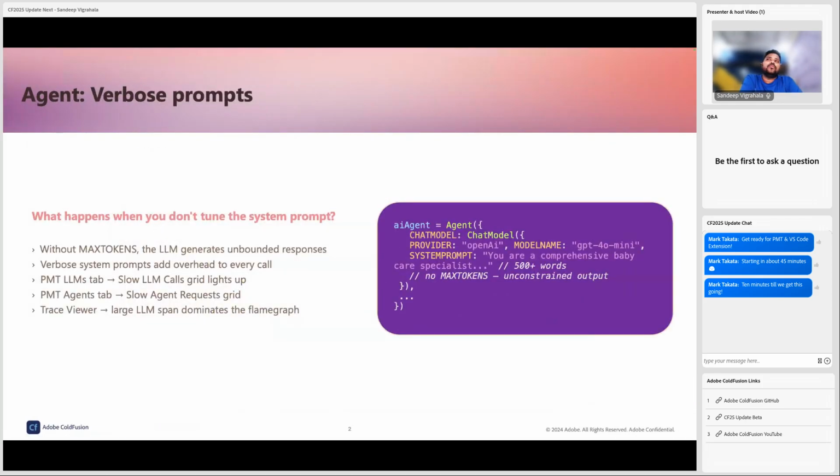Now, what happens when you, let's say, don't fine tune your system prompts? How would you identify such use cases? How will these metrics help you fine tune your system prompts? In a case where you have a system prompt which is more than 500 words, not all of it could be really relevant, so you can fine tune your system prompt. This is a simulated example to give you insights on how exactly to debug this on the PMT side. Also, I have no max tokens constraint, so it is unconstrained and might take up a lot of tokens as well.